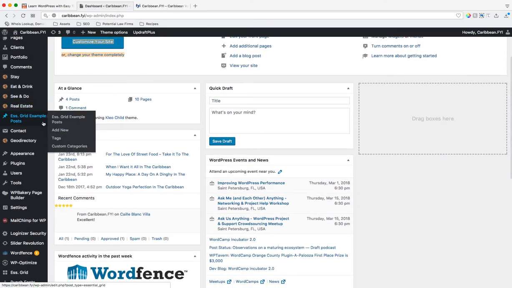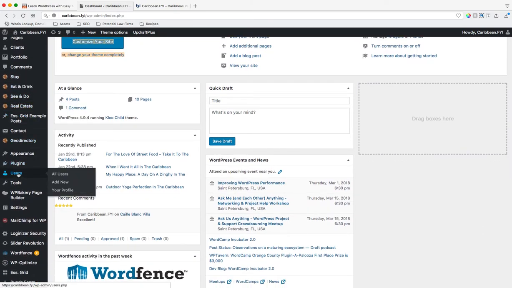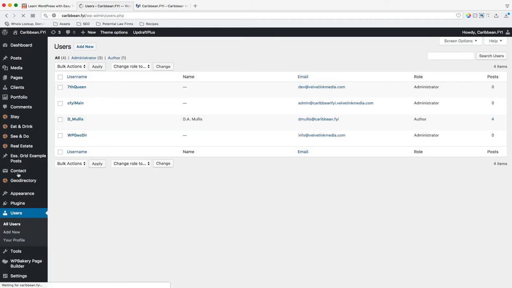Okay, so what I want to show you first is users. You can see that here. This lists all the users at this time on the site. So these are tied into your database. You'll see the username and then the email that's attached to it. You can actually edit these directly as well as add new ones.